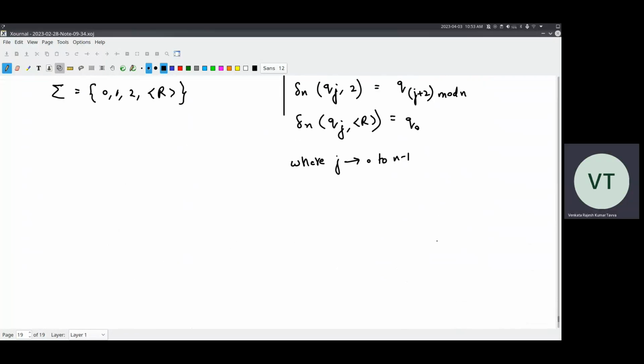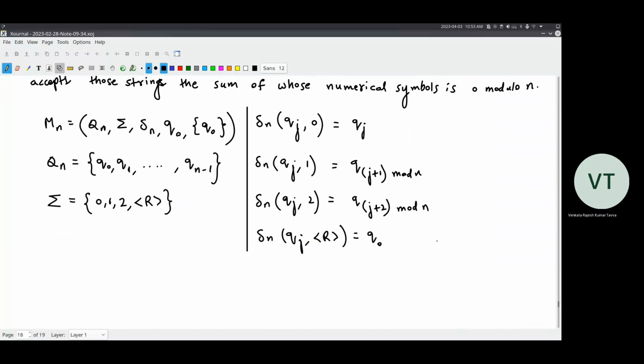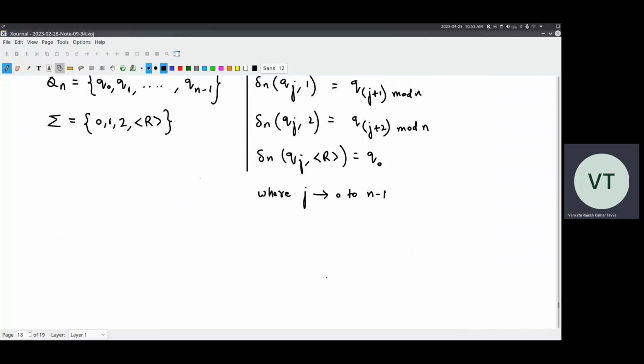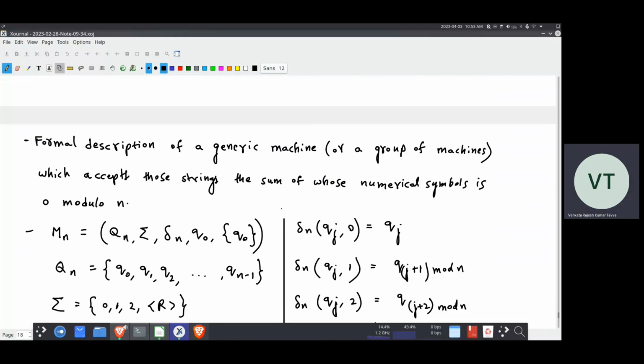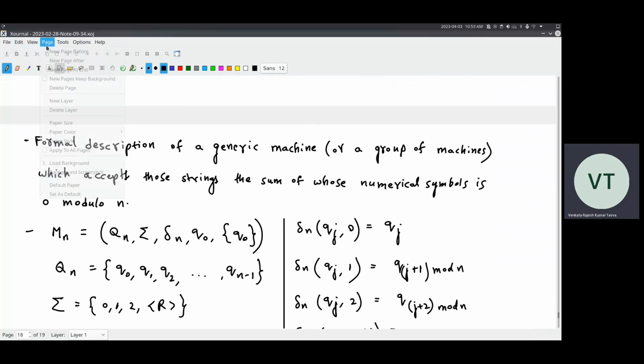So here all I need to write is where j goes from 0 to n minus 1, because we are dealing with qj and the states go from 0 to n minus 1. That's it. So j goes from 0 to n minus 1. All right. So let's ignore this. Let me delete this.